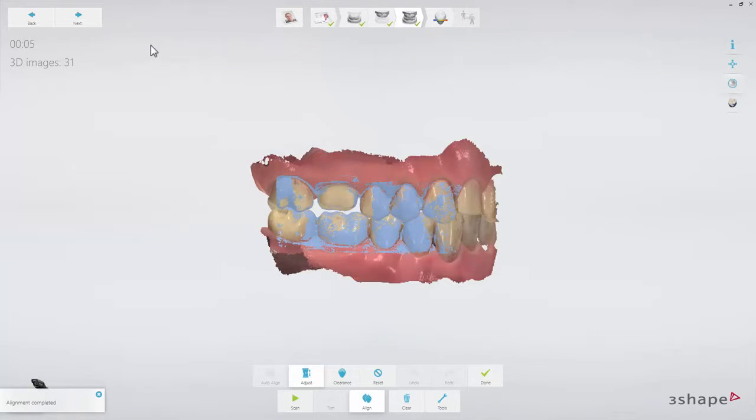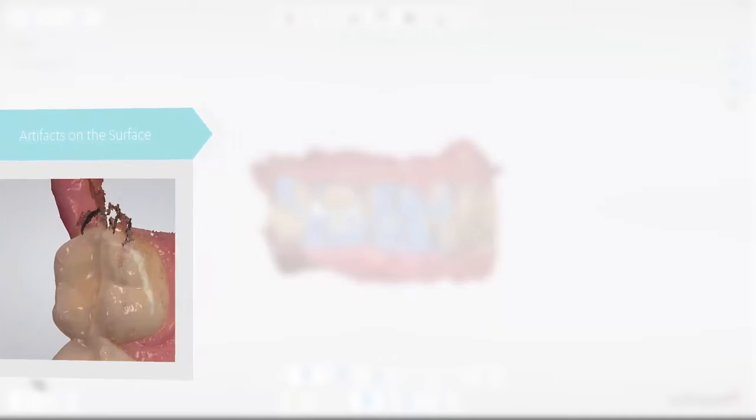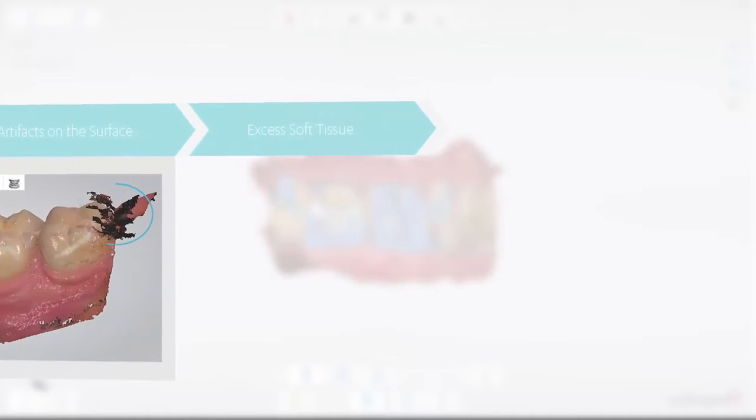When scanning the arches, there are a few things that will help you to obtain the correct bite. 1. Avoid artifacts on the molar surface. These may result from soft tissue, lips, cheek, or tongue being scanned onto the teeth. Fix: retract soft tissue from the teeth while scanning, using, for example, a dental mirror.